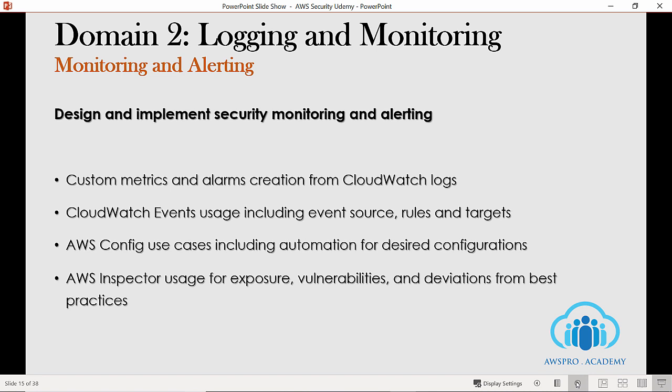The next AWS service is AWS Config. AWS Config is a service that enables you to assess, audit, and evaluate the configuration of AWS resources. It continuously monitors and records your AWS resource configurations and allows you to automate desired configurations. Make sure to review the Config use cases and how it can be used for monitoring and alerting.